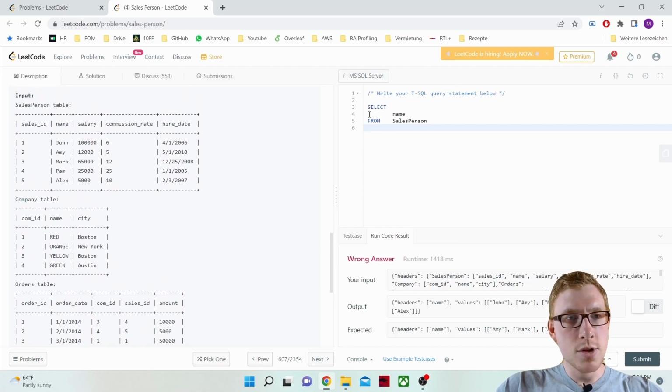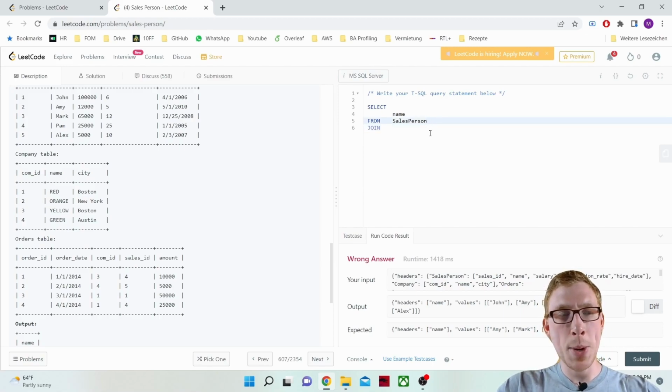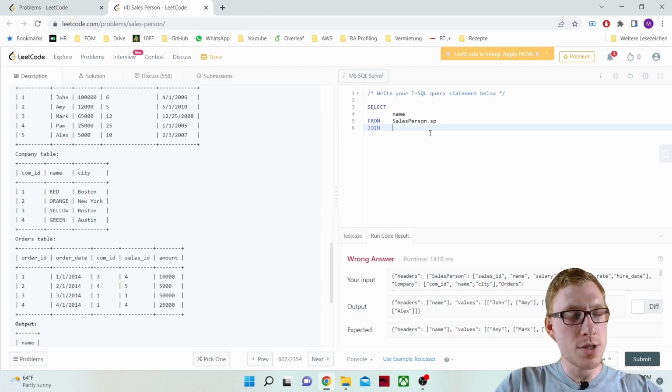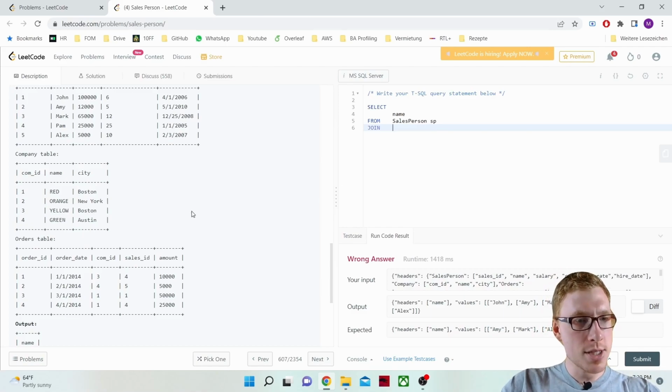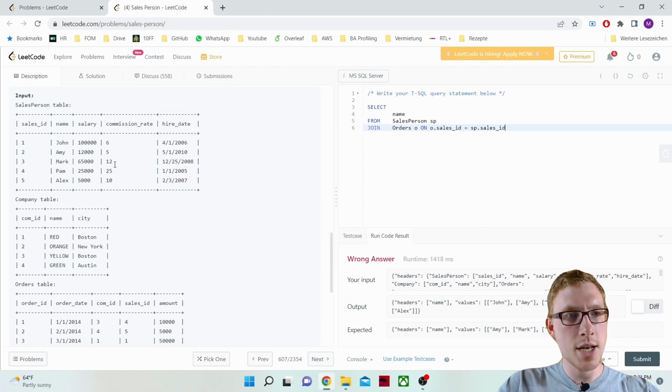All right. So we can start. So let's start from the salesperson table and let's join the orders table here. We're going to call the salesperson table SP, and we're going to join with the orders table. And the orders table, it's actually called orders, yes. Join orders O on O dot sales ID equals SP dot sales ID, and that's actually how you make a join. So you search for the common column and then you join them together.